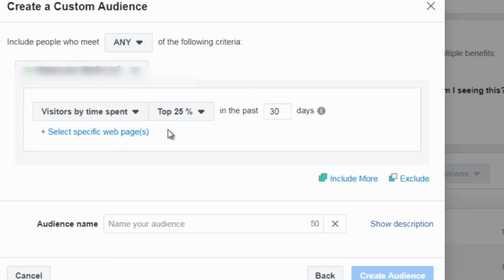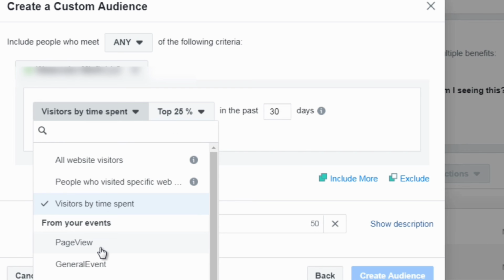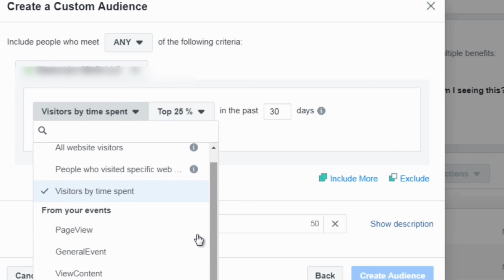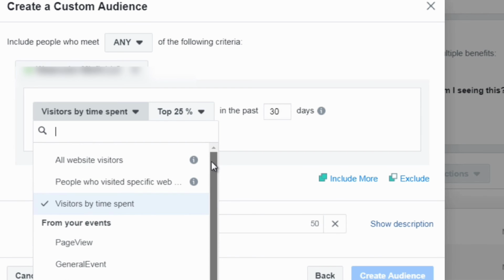You would rather create a custom audience of people who perhaps came, spent about 10 minutes or more, and then you could create a custom audience on that because that usually means that they are interested in what you have to offer. So you could do that. You could do specific events like page view, general event, view content, or purchase.